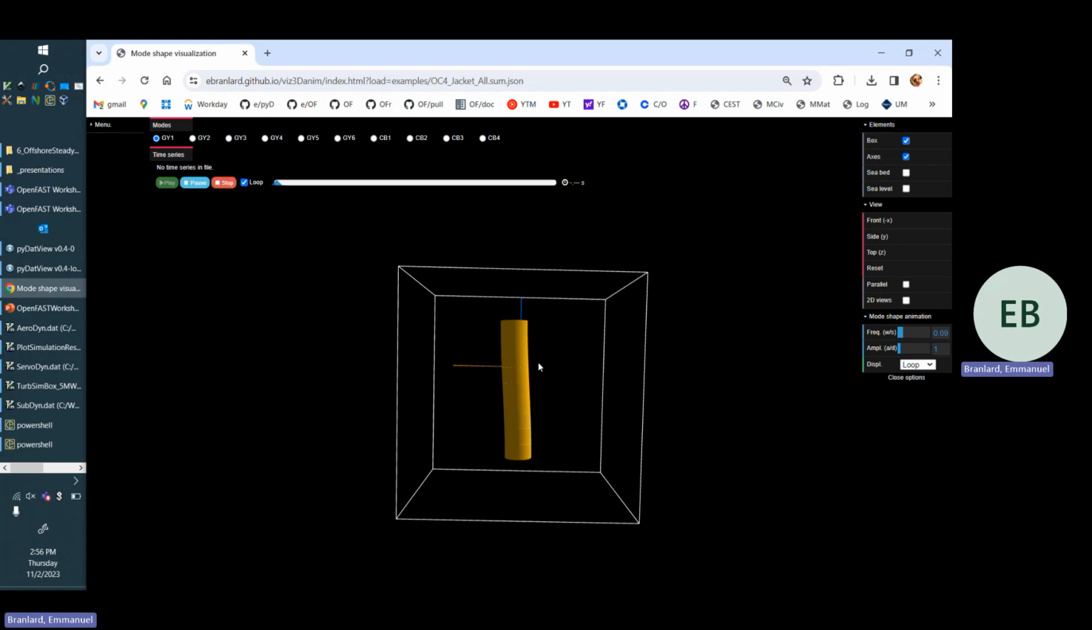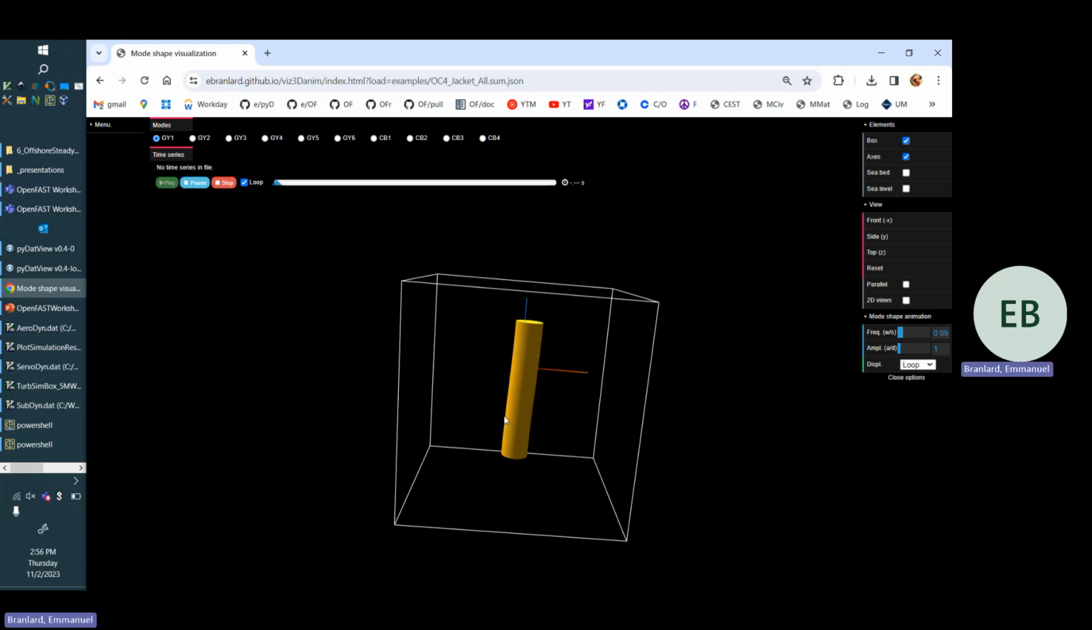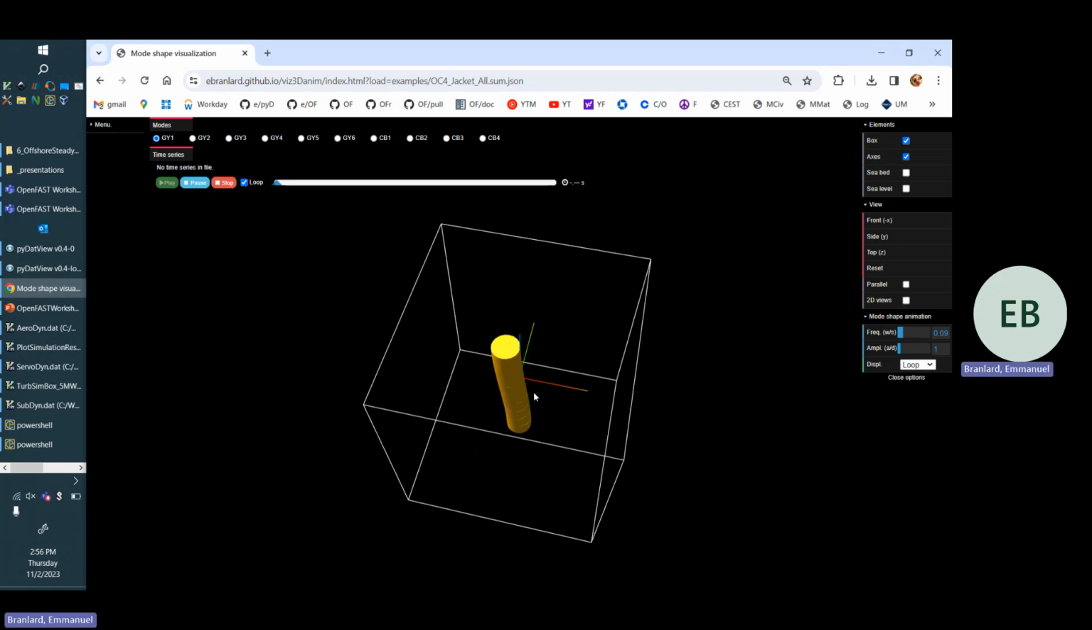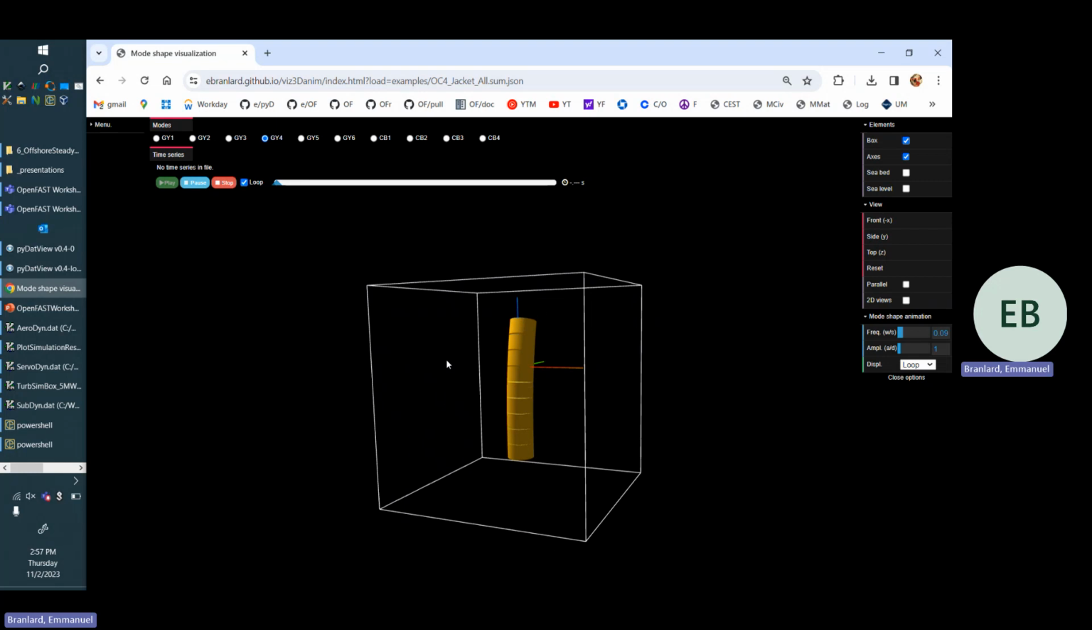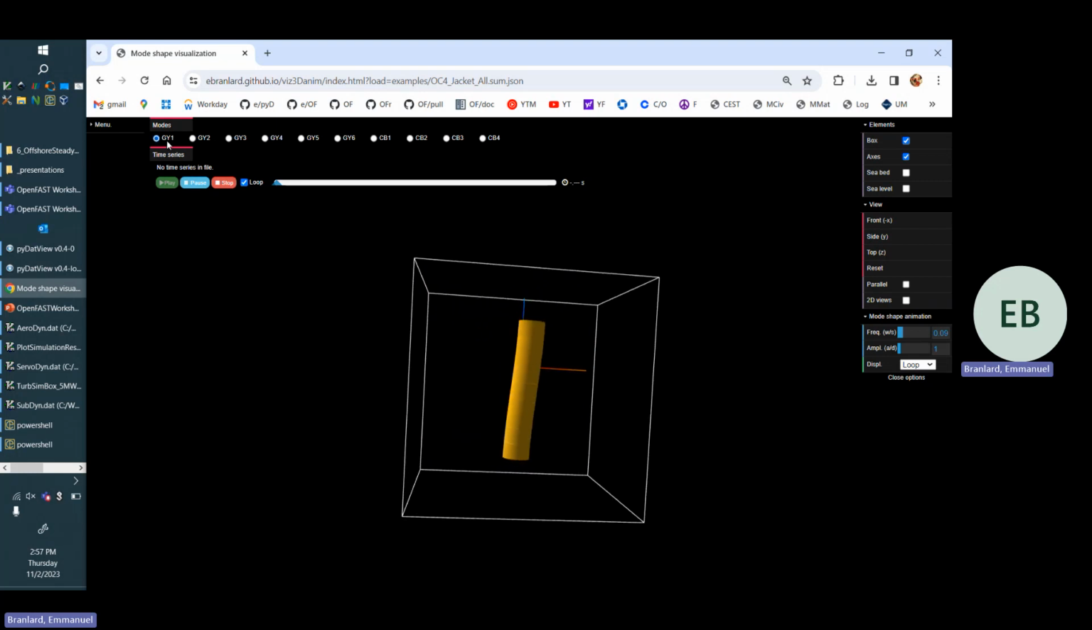So this is mode 1. I'm guessing red is X, so this is the X direction. So this is like a fore-aft mode. This is some kind of side-side mode. This will be some gravity mode. And then you'll have the bending. Those are not full FEM modes. Those are Guyan modes, because if you look at this, the top node translates. It's a pure translation. The true FEM mode will have translation and rotation at the same time.